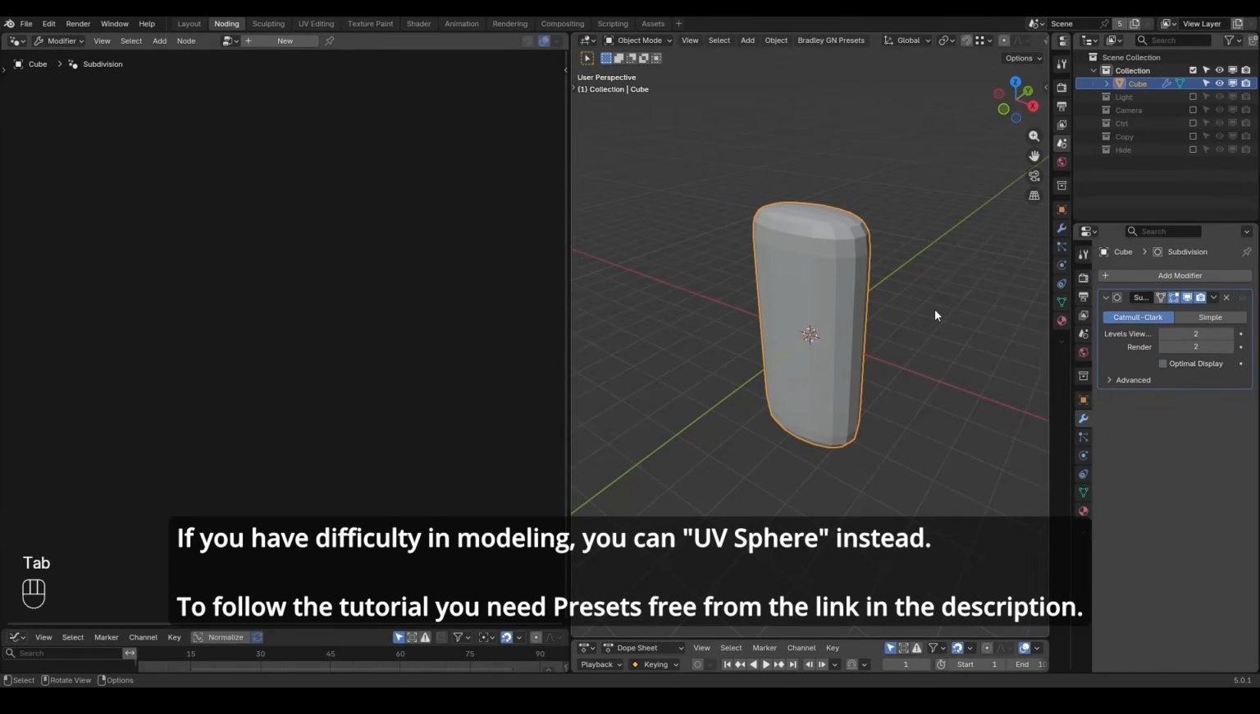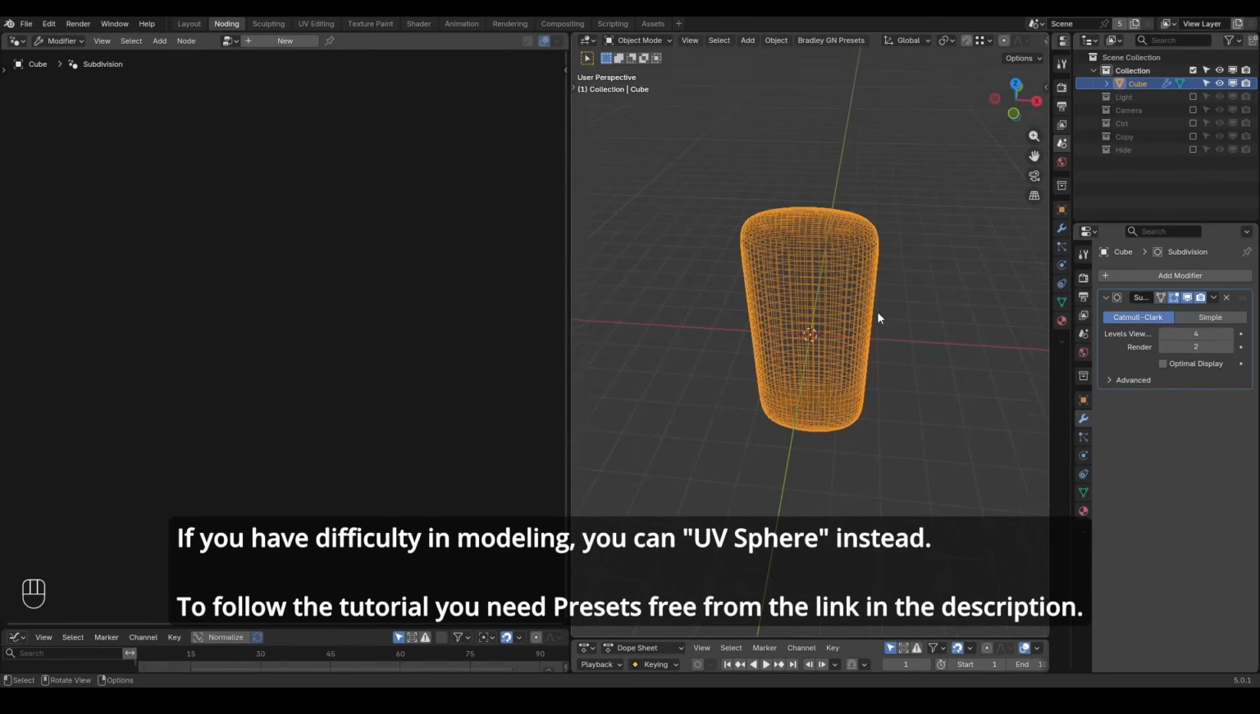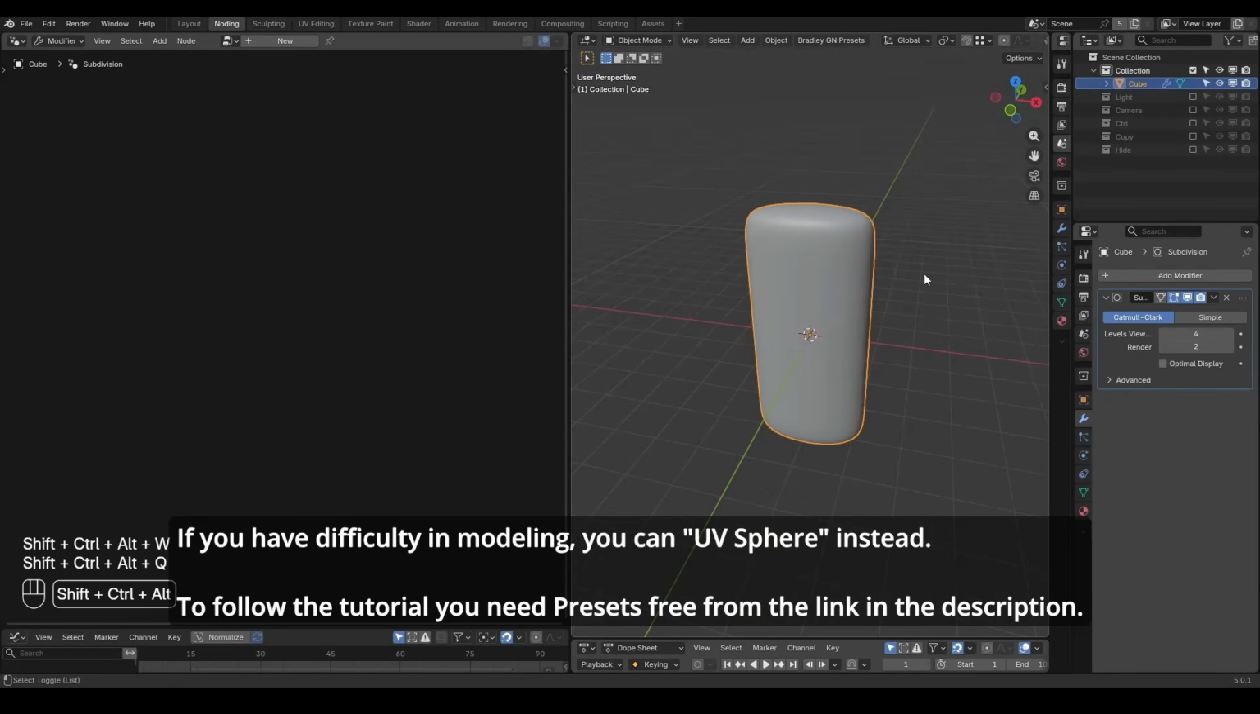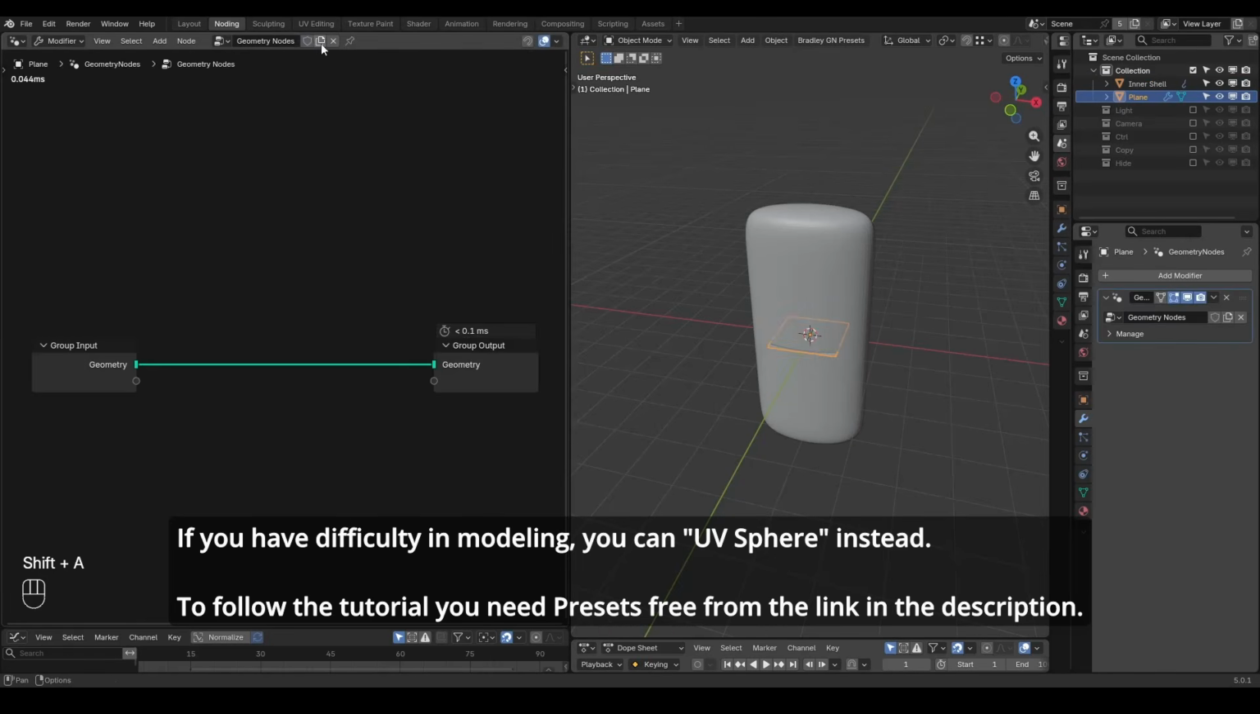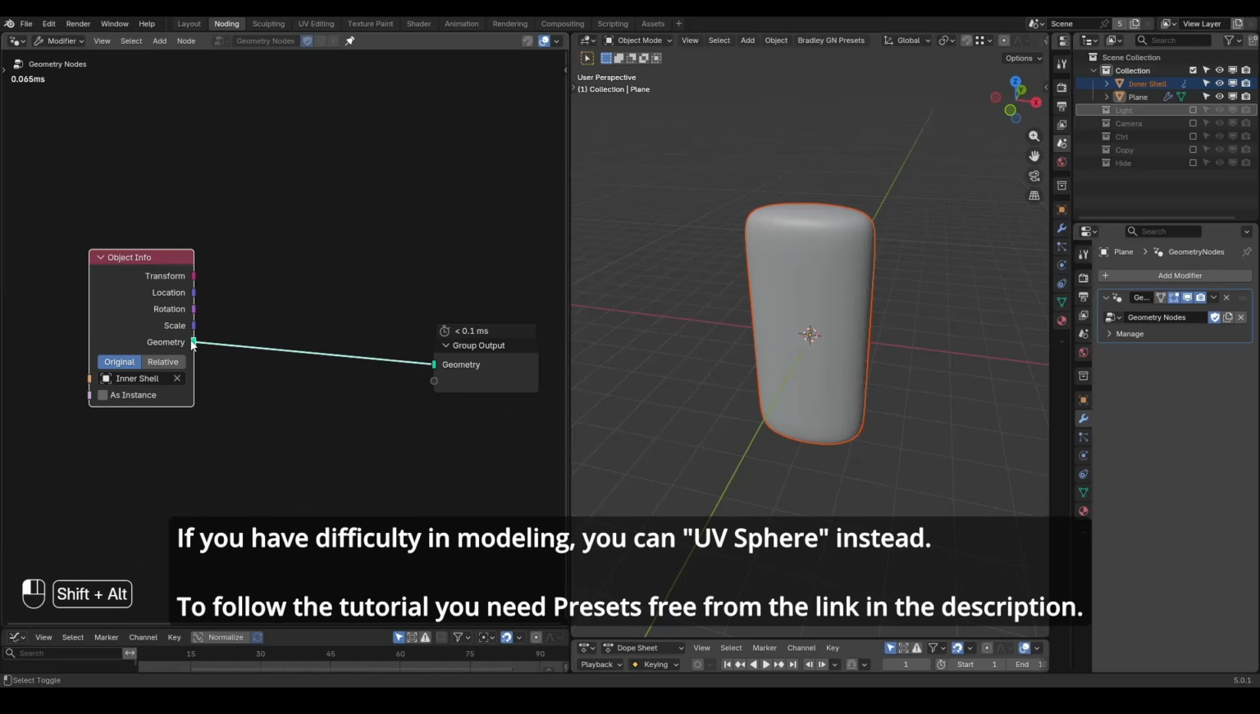So now we have this kind of simple structure to serve as a collider. I will rename it as inner shell. Next, I will add a new plane to hold the geometry node tree, remove the group inputs, and pull our inner shell object into the node tree. You can hide the original object now.